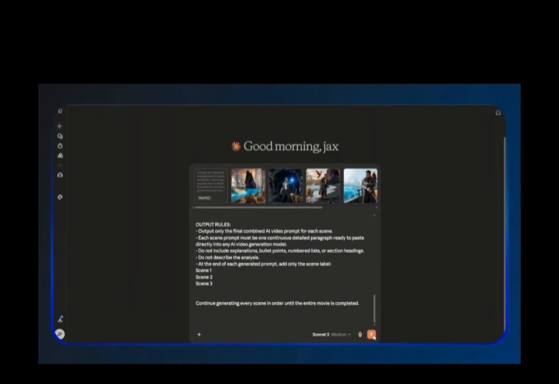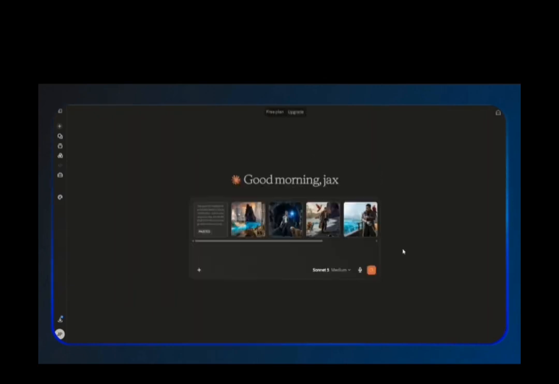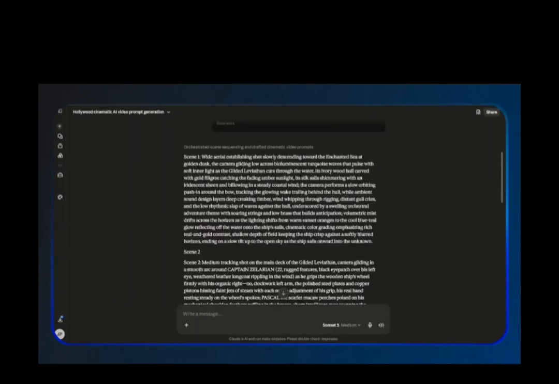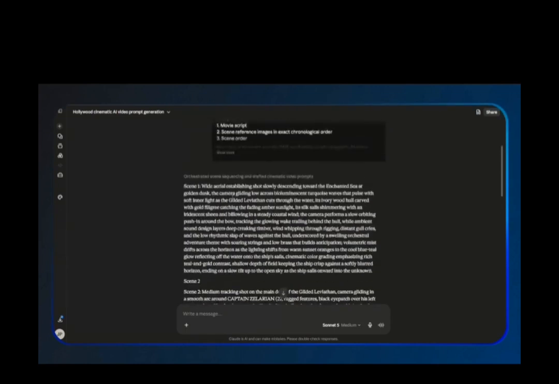Now watch this. Claude AI reads your script, your scene descriptions, and your images all at once, and hands back a complete set of video prompts, one for each scene, already written with camera work, mood, and continuity built in. This is the difference between a slideshow of AI images and something that actually feels like a movie.